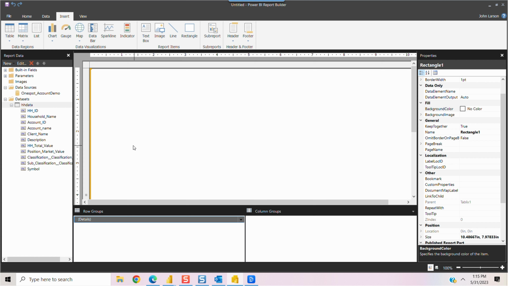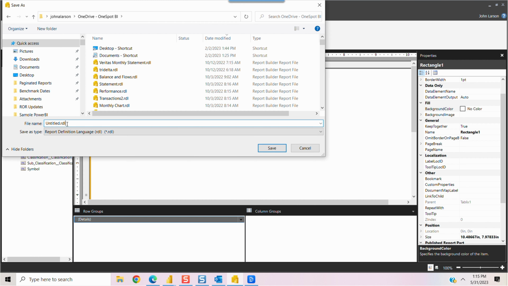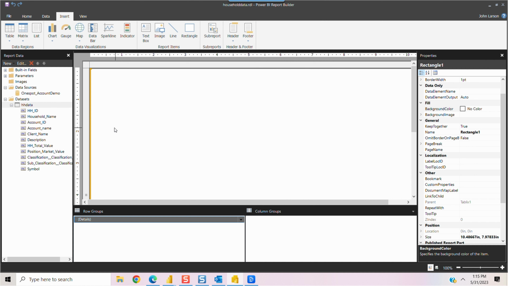In this video, we will begin to add table and chart elements to the report. I will also save the report to my desktop. I will simply call this household data and save. Prior to adding a data set, I could have also saved the initial setup of the report as a template. So the next time I wanted to do a landscape report, I could simply open that template where the dimensions of the report were saved.